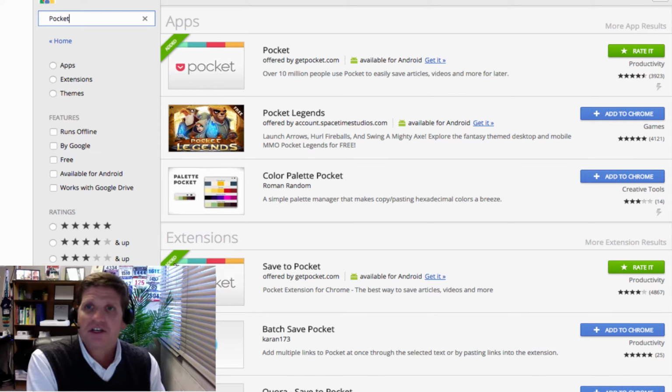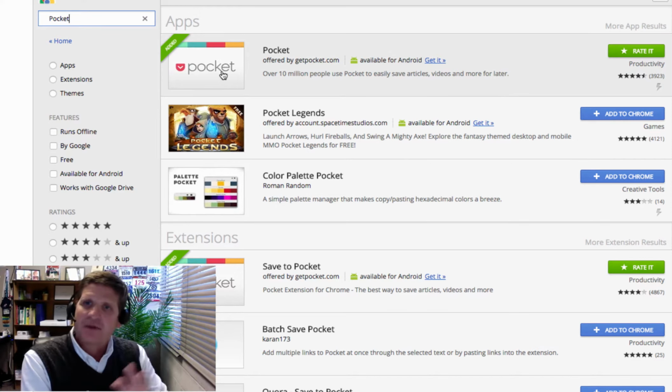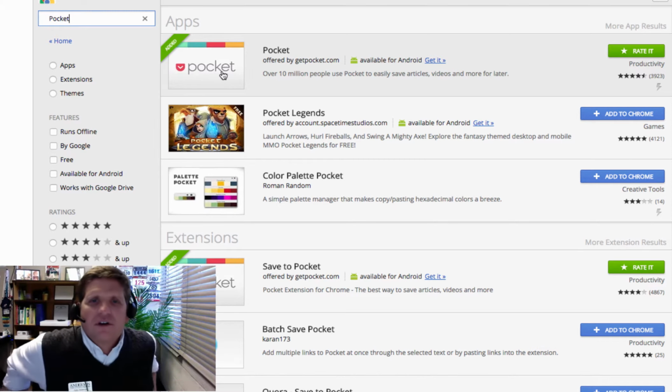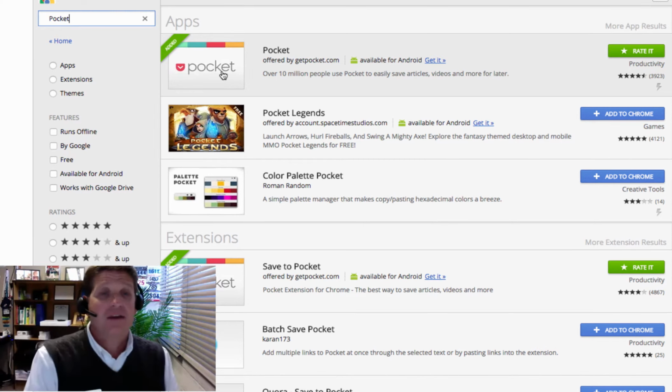So the extension takes the information when I have it up in Chrome. You saw the article. It takes that information and saves it. The app takes me to the Pocket app where all of those articles are saved, and then I can access them and sort them and that sort of thing. So that really gives you kind of a clear difference between an app and an extension. And really that's all there is to it.